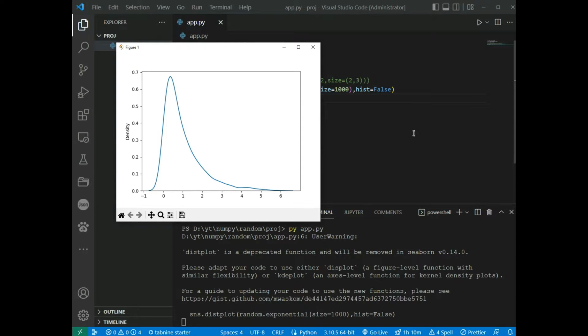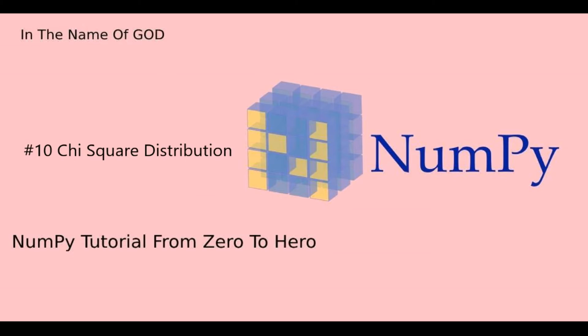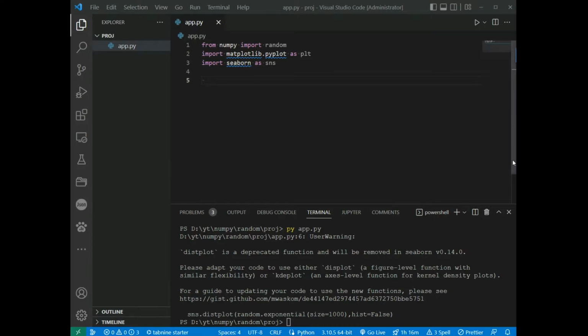And relation between Poisson and exponential distribution. Poisson distribution deals with numbers of occurrences of an event in a time period, whereas exponential distribution deals with the time between these events. Hey guys, in this part we talk about chi-square distribution.